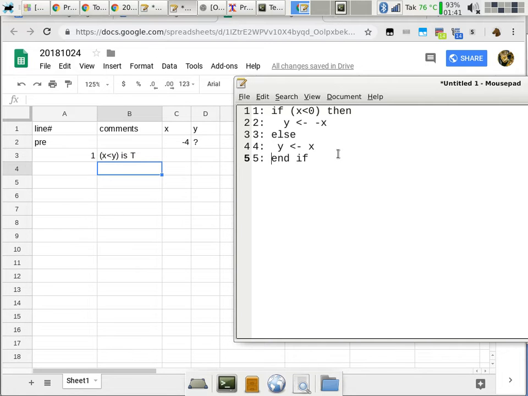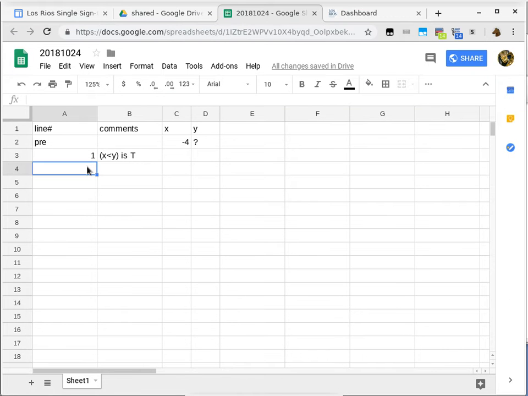Line 2, very good. So on line 2, it has an effect of evaluating the right-hand side. Because x is -4, the negation of -4 is +4. And then what do we do with +4? Well, what do we do with it? We assign it. We use it to update variable y. Very good. So on line 2, we update variable y with a value of 4.